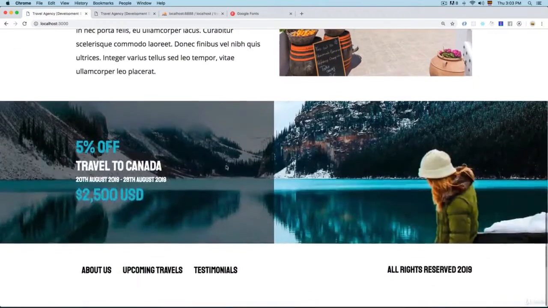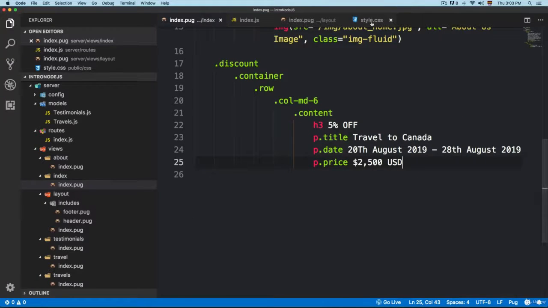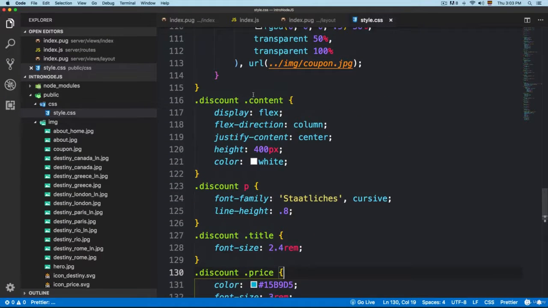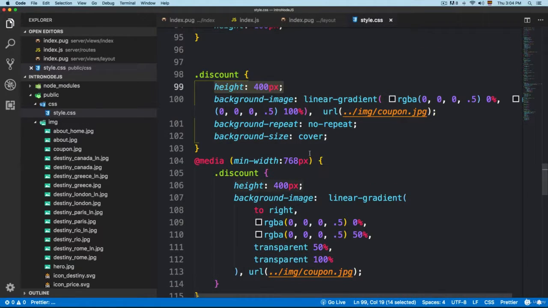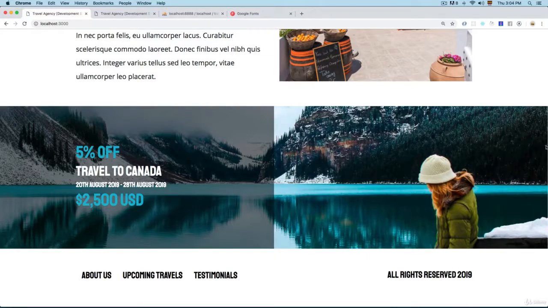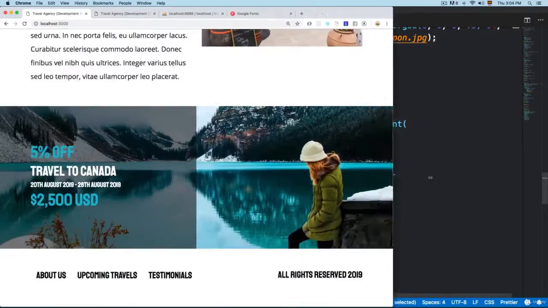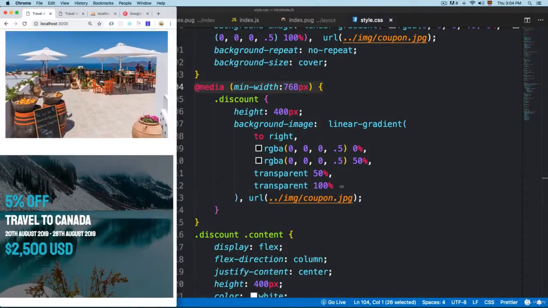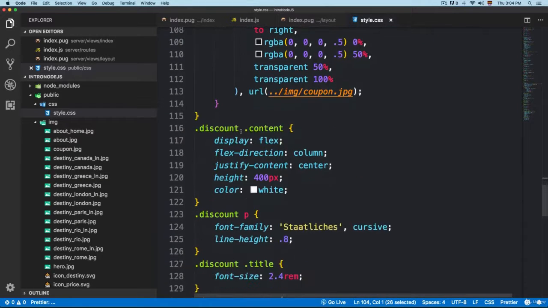So reload this, and now you can see it's going to apply this CSS and this styling, and this is coming from this part. I already added the CSS, so you can see we have the discount. We added some height, and this part that is half black is coming from this part, a linear gradient. And also we have a media query, because for example, if you make this smaller, it's going to have this design. It's going to take all the space. And if you make this bigger, it's going to take half of the space. That's why I set this media query.